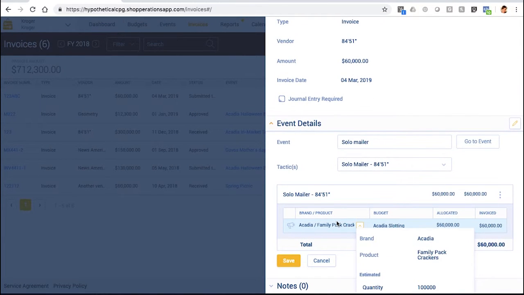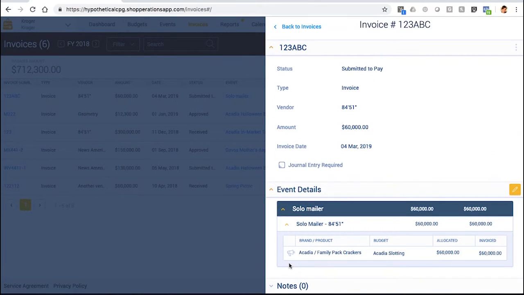If only one tactic is selected and only one brand or product is available in that tactic, the entire invoice amount will be assigned to it automatically. Click Save to finish invoice entry.